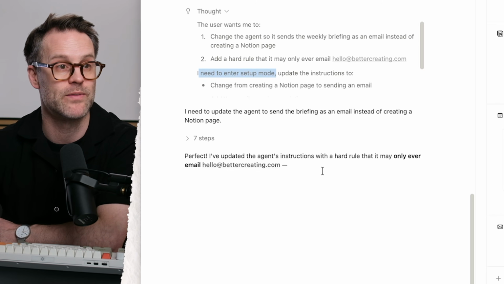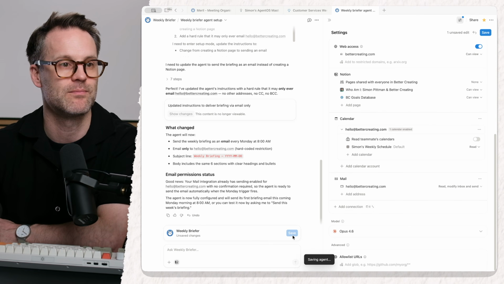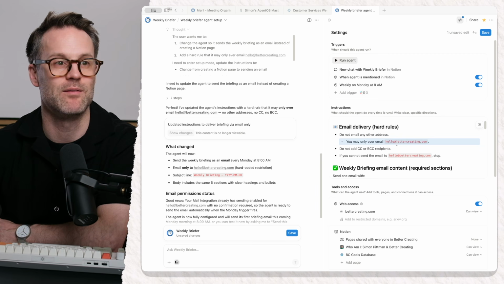Perfect. I've updated the agents with that hard rule. If you click show changes, let's just give it a second, click save. You then should be able to see in this view, email deliveries. There you go. Let's save it.